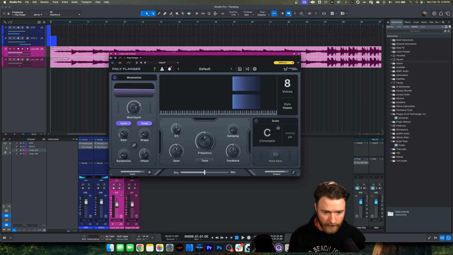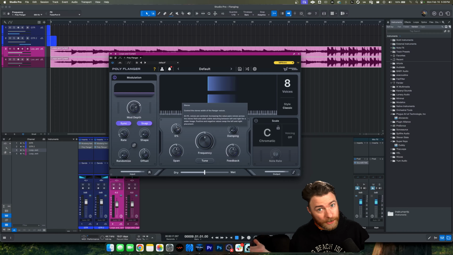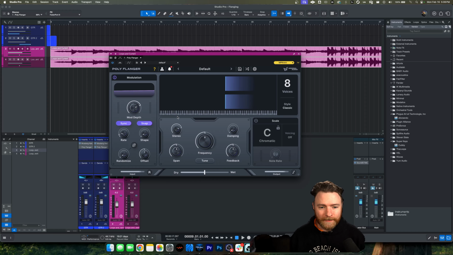Let's go into stereo, which is exactly what you think. It is the stereo width of the flanger voices. I'm reading it to you now, but it's right here inside the plugin. So you can make it a bit wider, or if you want it to be very narrow.